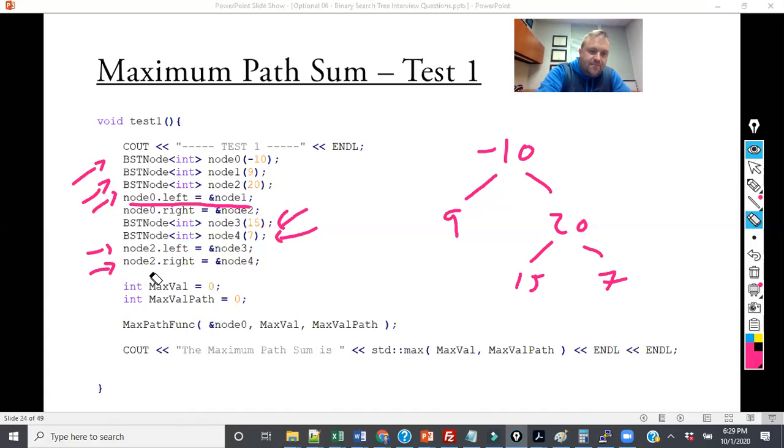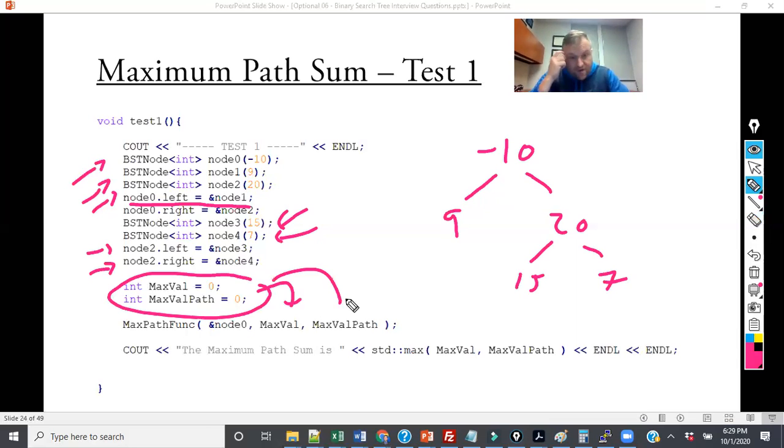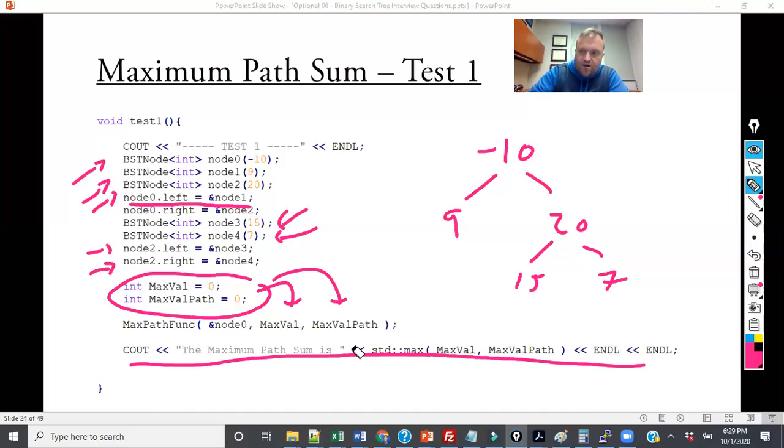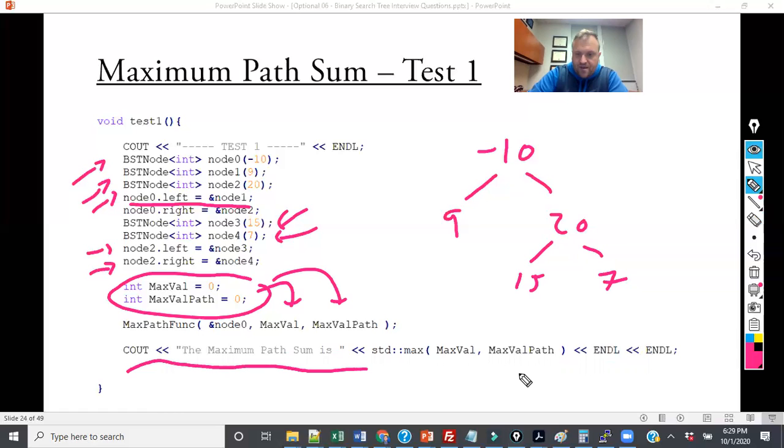And here I set max value and max value path initially equal to 0. I put them into the function. They're both call by reference. And then what I do at the end, just like I've done before in the recursive calls, I say the maximum path sum, and I call standard max, and then I get either max val or max value path.